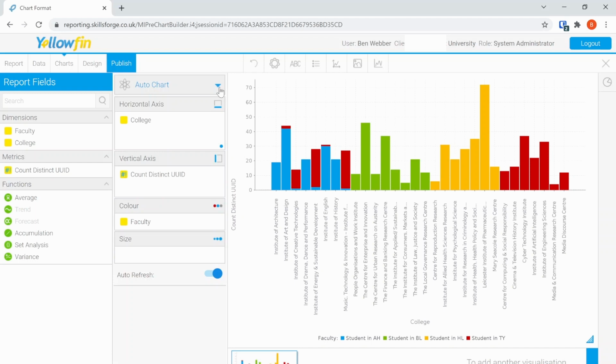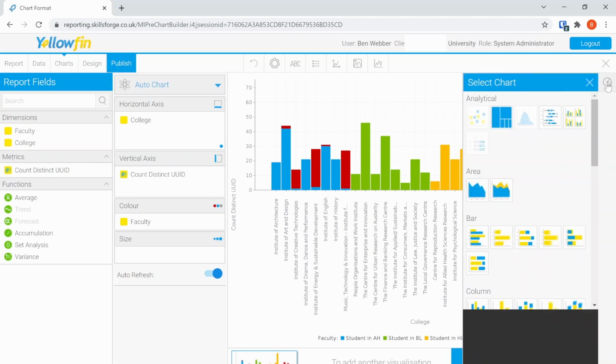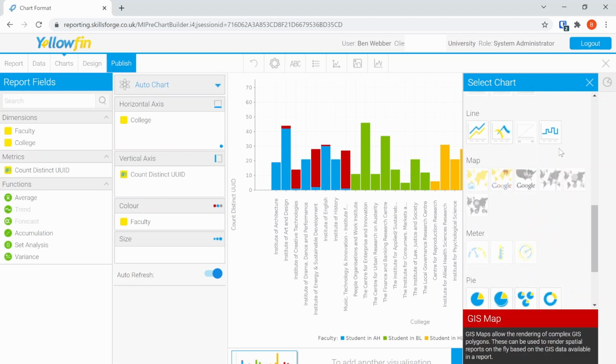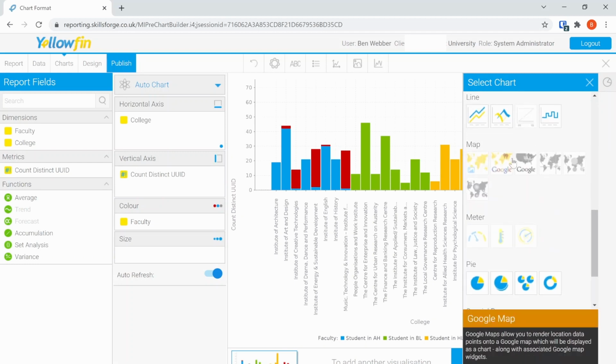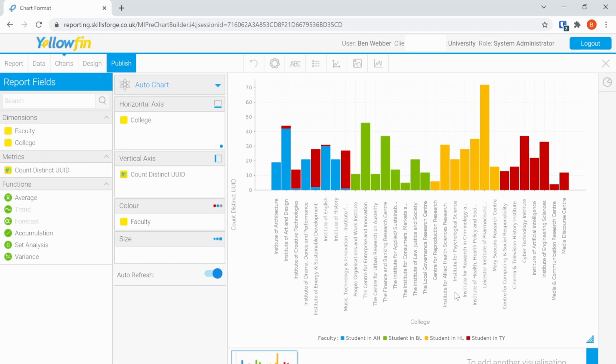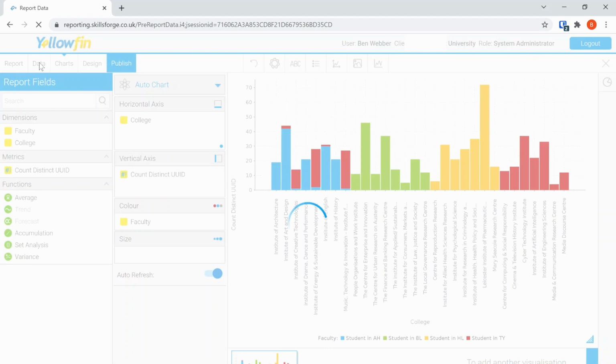You can actually change the type of chart by heading over to this little pie chart symbol. And there's a whole list of different options for you here. You can even use maps as well to get a heat map. You can also add multiple charts to reports. If you wanted to add another one, you can simply press the plus sign and it will give you a whole fresh screen for this. But now this is complete, so let's head back to the data, and I'll quickly show how to publish this report.